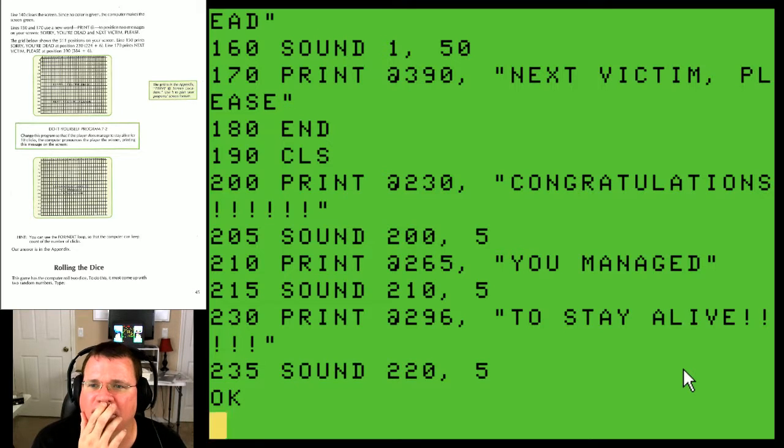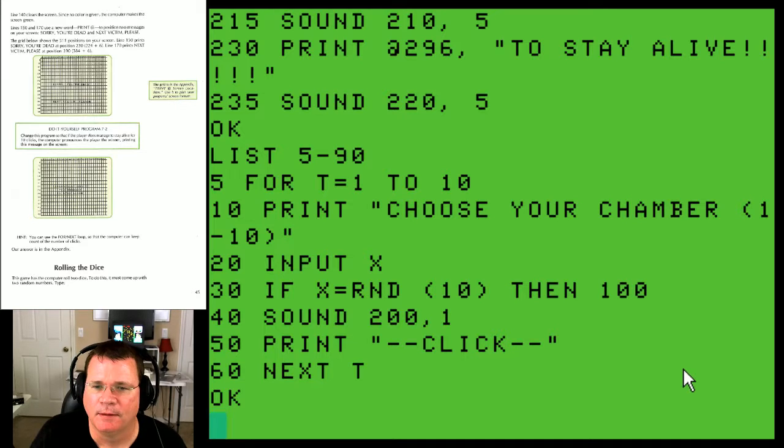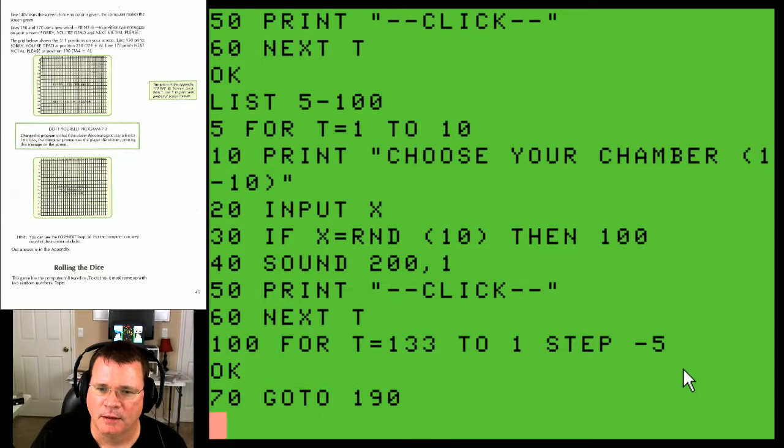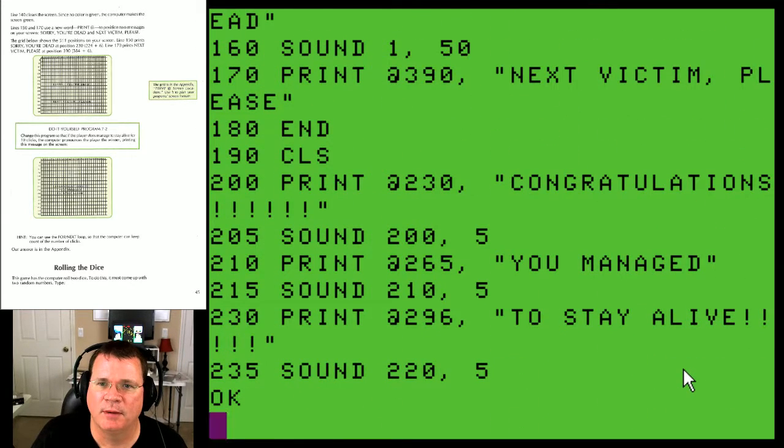So in my code after next T, it should only do that if you die, right? So let's list 5 through like 90. This is where I'm screwing up. List 5 through 100. Next T. Okay, so it should only go to 100 if you pick the wrong number. So line 60, after it says next T, line 70 should say go to 190, if I'm not mistaken. I think 190 is where I started my happy ending. Yeah, 190 is where I started the happy ending. So I kind of screwed up my logic there.